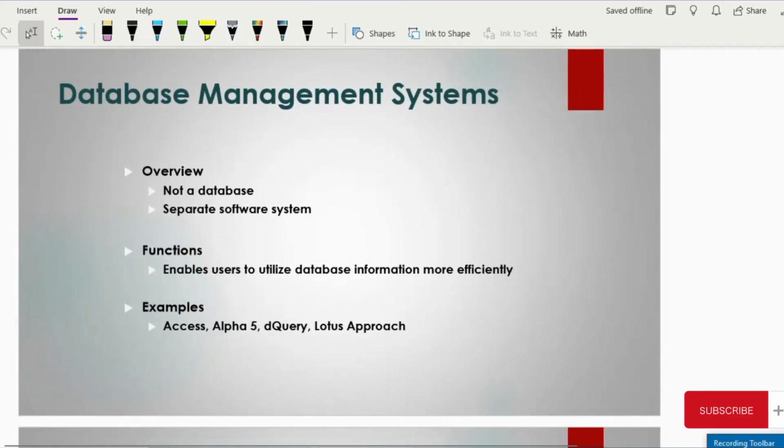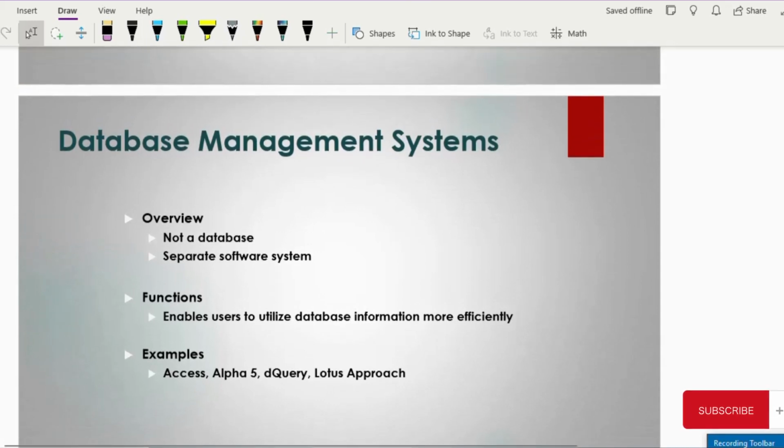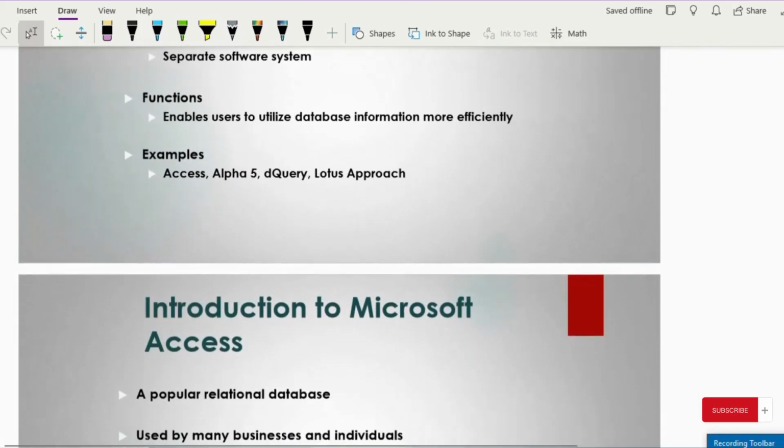Firstly, what is a database management system? It's not a database, it's a separate software system which facilitates making the databases. What is its function? Its function is to help the users utilize the database information more efficiently. What are the common examples of database management systems? We have Access, Alpha 5, dQuery, and Lotus Approach. These are different examples of creating a database with the help of a DBMS.